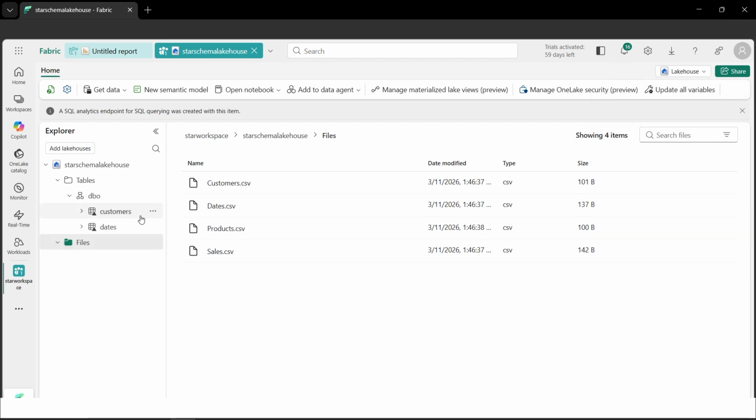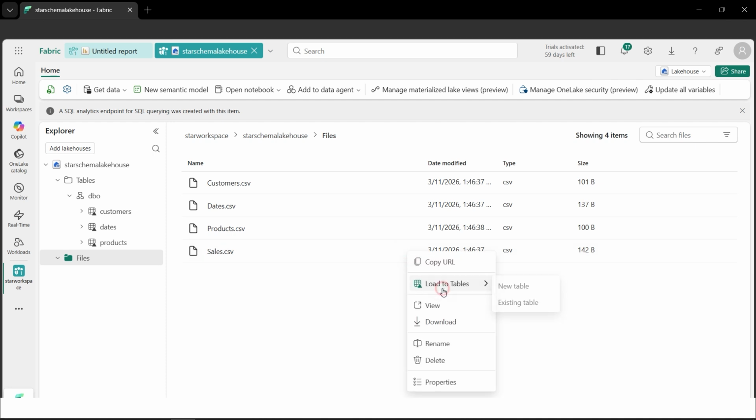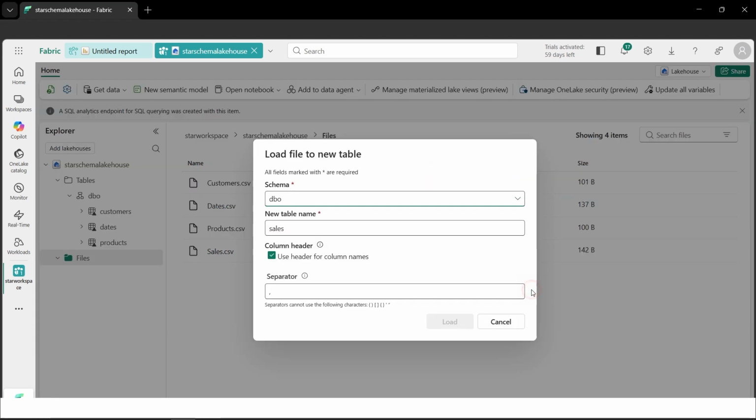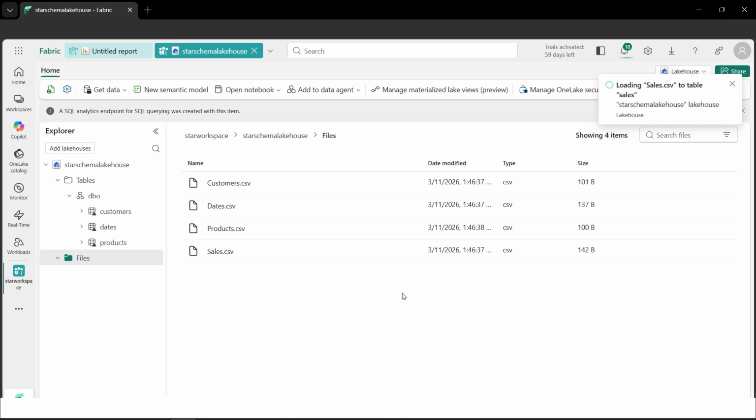All right, looks good. Our tables are beginning to appear on the left hand side. I'll move on to the third, that is our products table. I'll click on load. All right, now let's move on to the last one, that is our sales table. I'll click on load to tables, new table, and load. Let's wait for our last table to get loaded. All right, looks like all four tables got loaded.